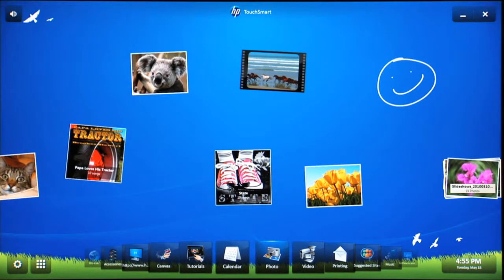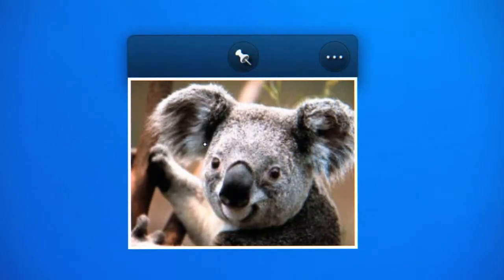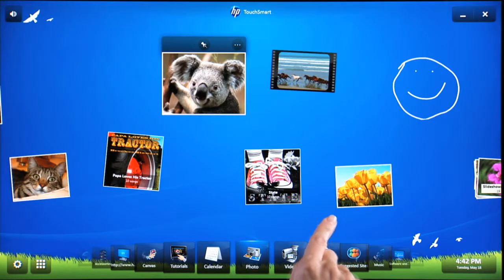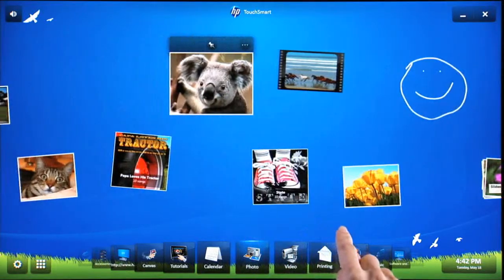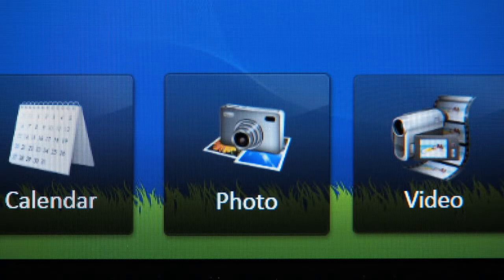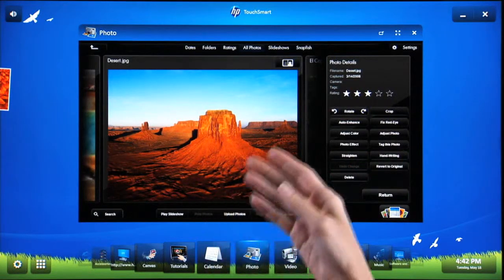The HP TouchSmart software is designed to maximize the touch features of your PC. No double tapping. A single tap is all you need. Scroll right or left to view open applications and magnets on the Magic Canvas. Open TouchSmart applications from the carousel at the bottom of the Magic Canvas.